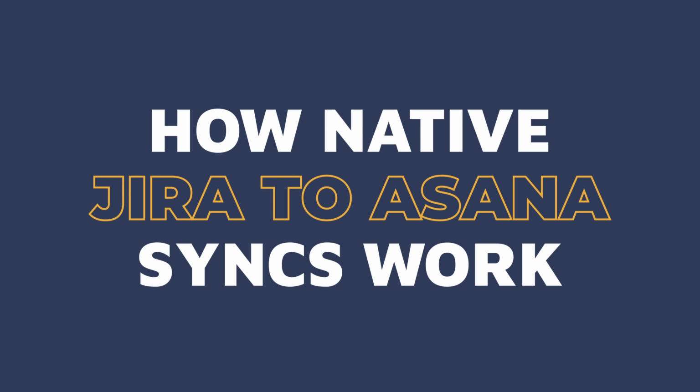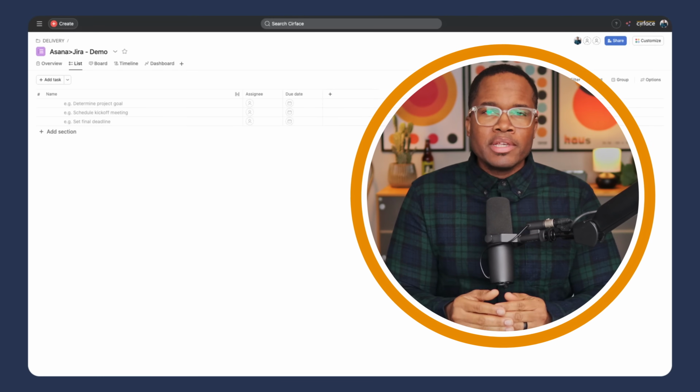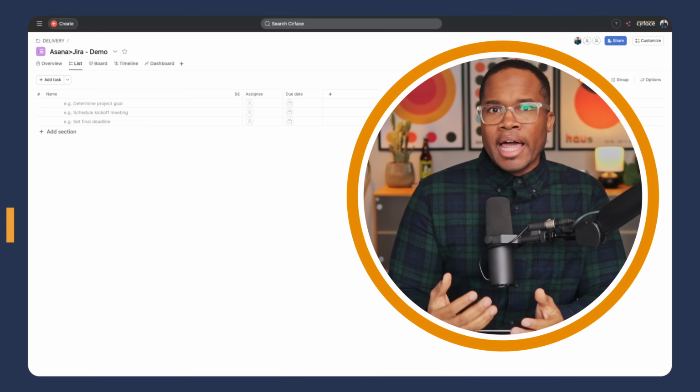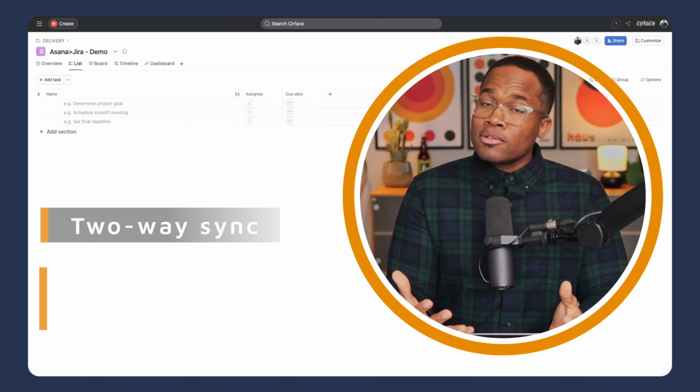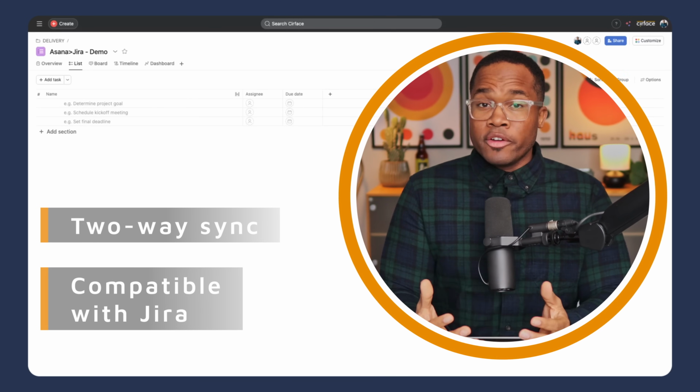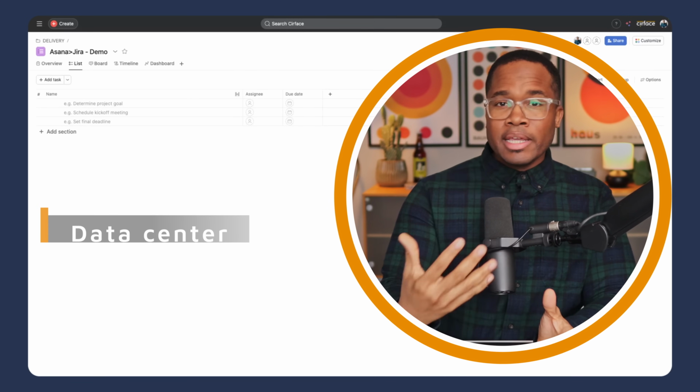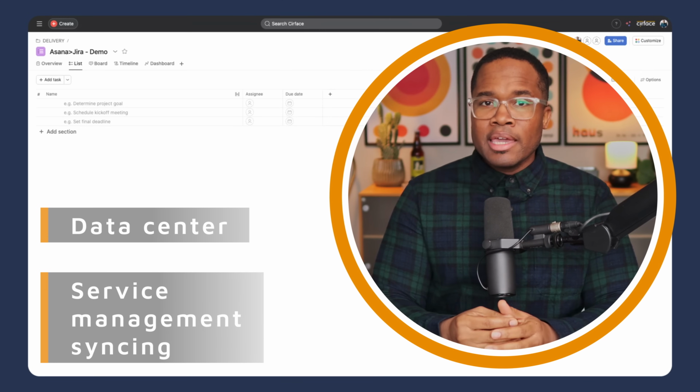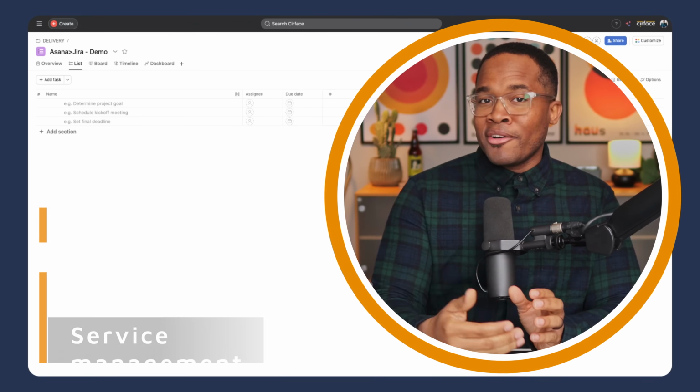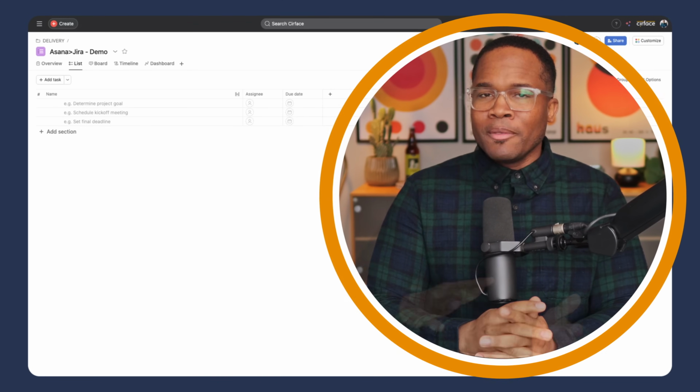First, I'll start with Asana's native integration. What's nice about this is that it's Asana's first app that allows for a two-way sync, and it's also compatible with Jira Cloud and Jira Server. If you're interested in something like data center or service management syncing, then you're gonna want a different solution, but I'll have more on that for you shortly. Let's take a look here.